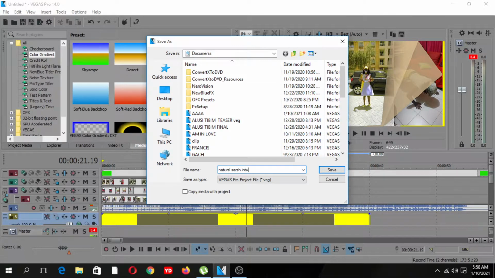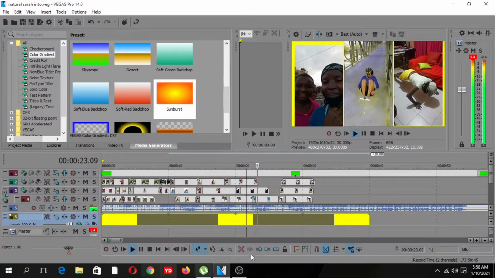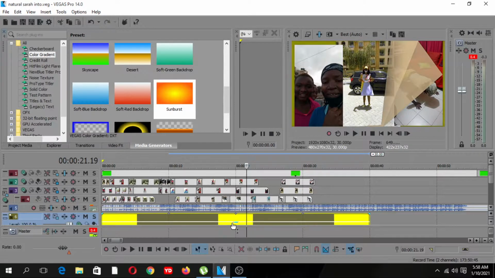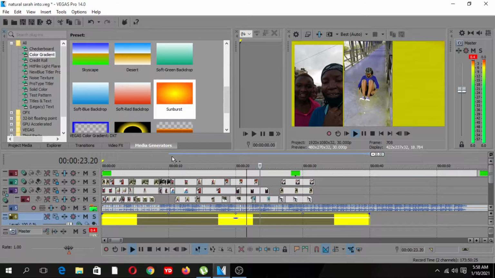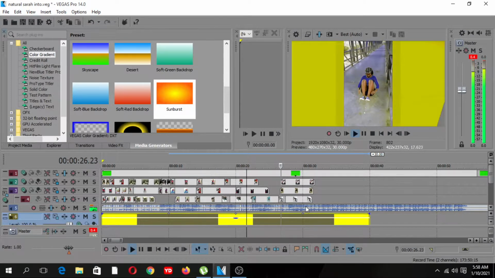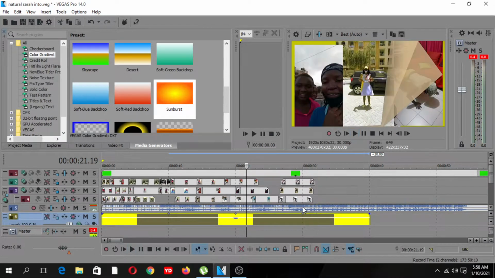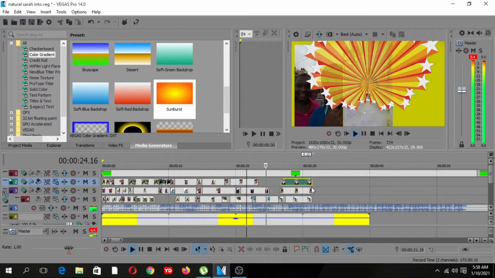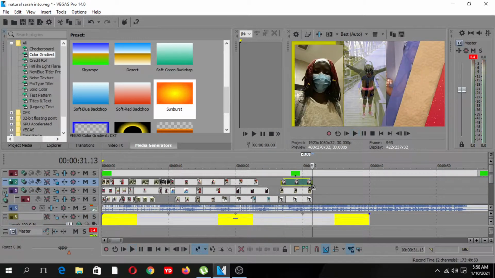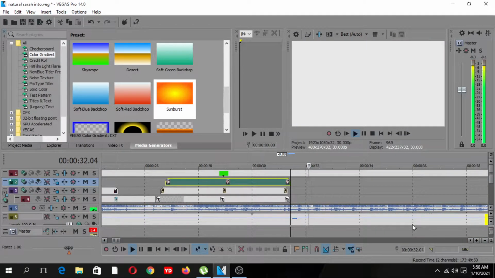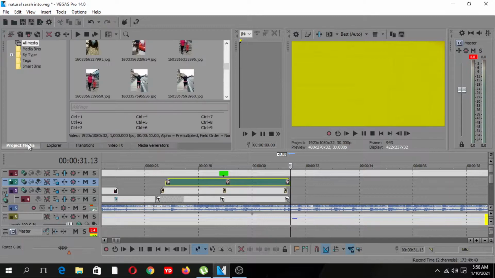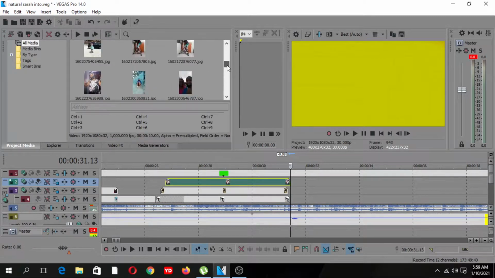Intro, and save it. Let's reduce the color a little bit. Let's make it not too bright. She's beautiful every day. She's natural every time. Where we have to work on something.